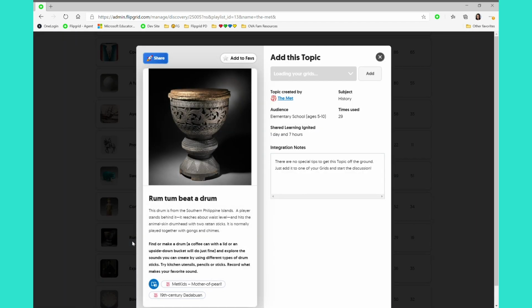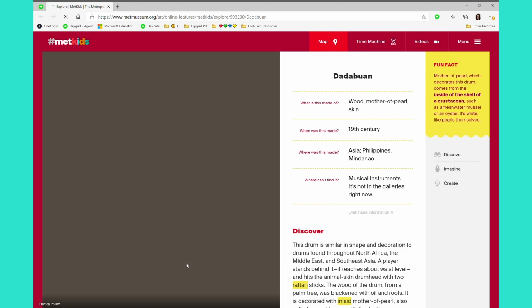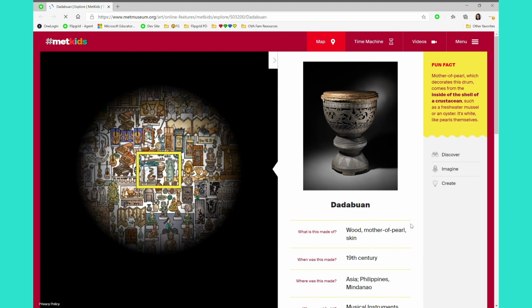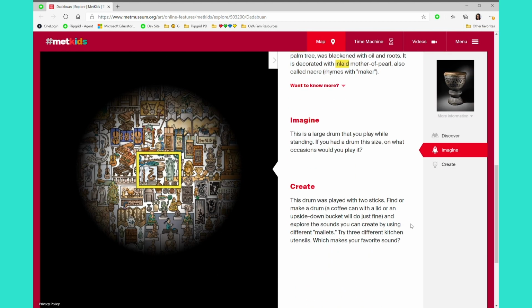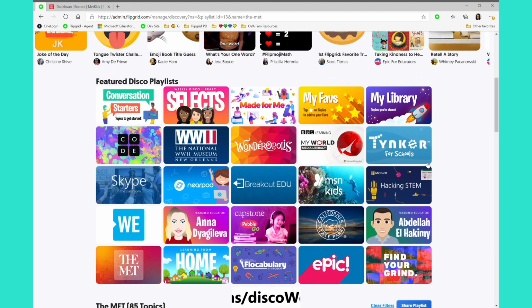So let's check out a topic. Here's one called Rum Tum Beat a Drum. Now, this topic showcases a work of art from southern Philippine Islands. As you can see, this is a drum, and it really inspires students to use their creativity and create their own drums based on any type of materials that they can find within their homes. In addition to that, you will see that the Met has added additional resources for your students to discover, imagine, and also create.